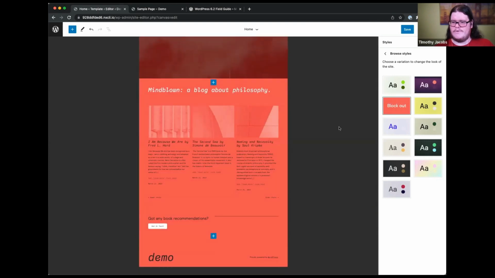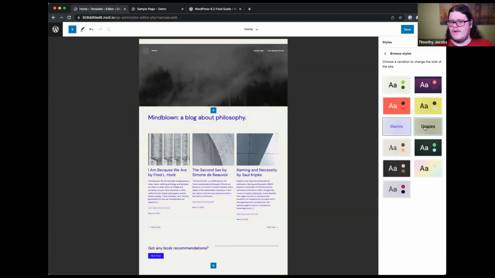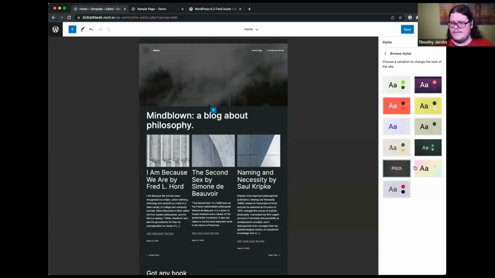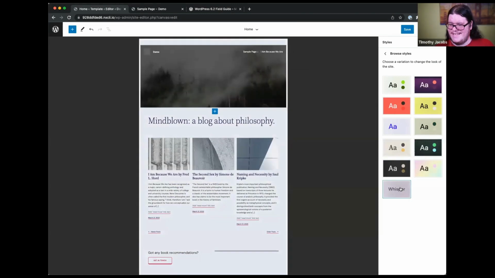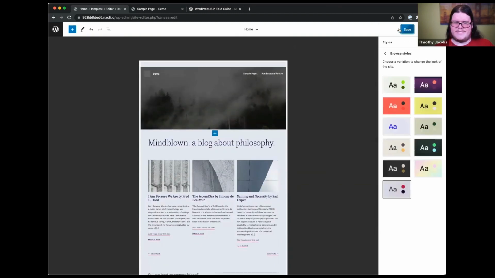So I think this is a really cool way of seeing really quickly at a glance all of the changes that can happen from just selecting a new style variation. That one is special. We'll go ahead with this one. I kind of like how this looks. And we'll hit save. So that I'm going to go ahead and dive into the page editor.